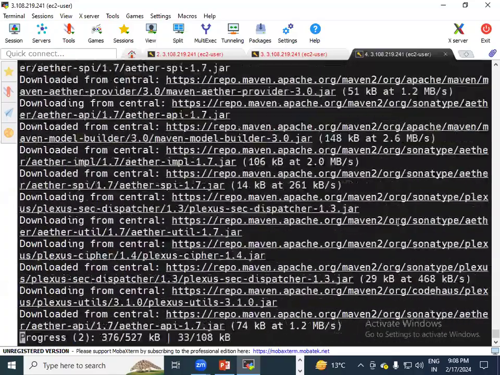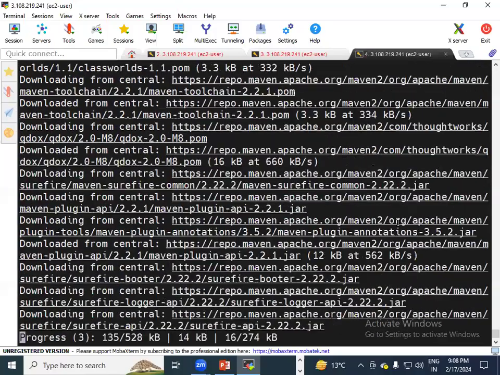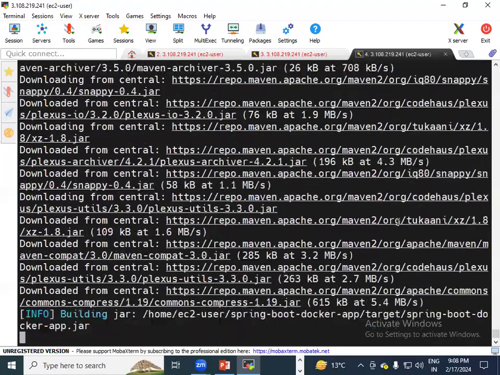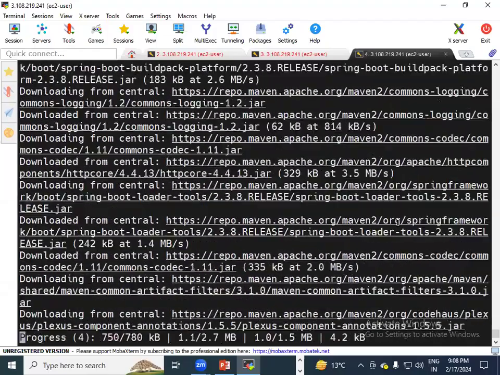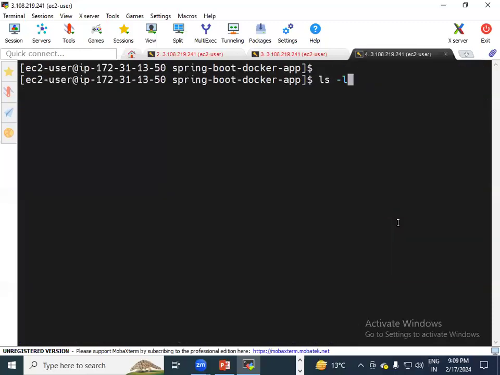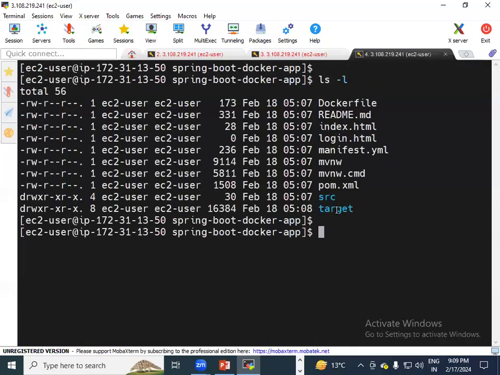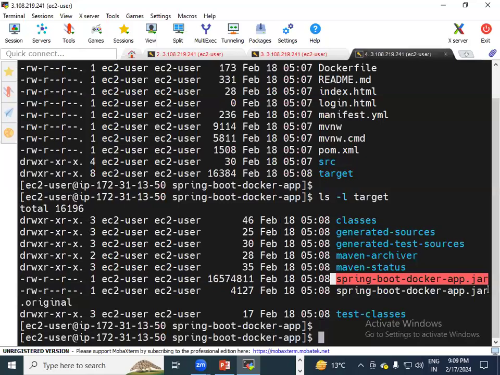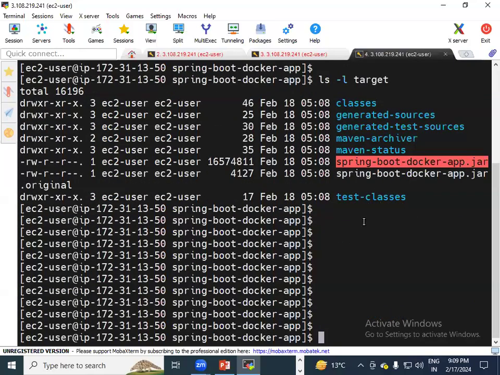Once the jar is created, I want to create a Docker image for that. The build was a success. The Maven build process completed successfully. Now ls -l. Can you see the target directory is created? What is inside the target? ls -l target. Inside the target, can you see my jar file?